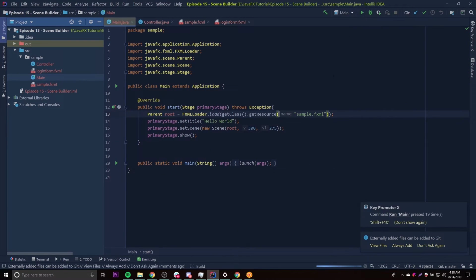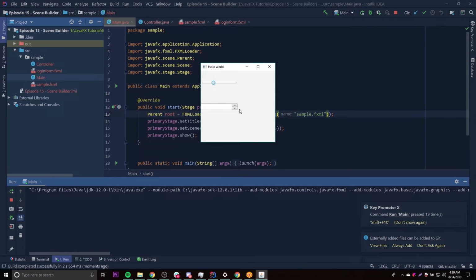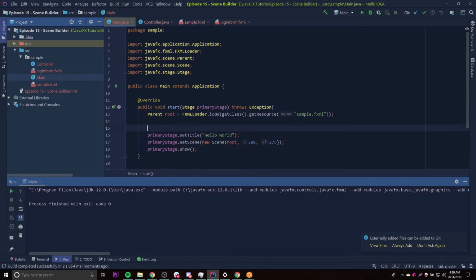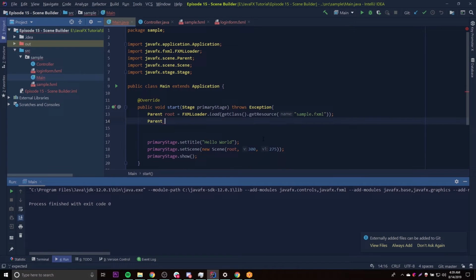Because currently if we run this, it's still going to show this one here because that's the one it was set as, right? Right here, see? So as you can see here, we're loading that into our application. So how do we load? So let's try loading in the one that we just added, right? So loginform.fxml, pretty cool, right? So we'll do that. So parent, we'll call it login form root, okay? And then we're going to load this in. So we're loading the FXML file into our application basically, okay?